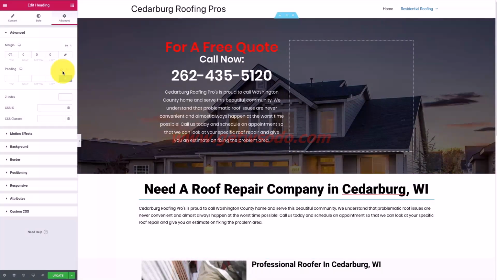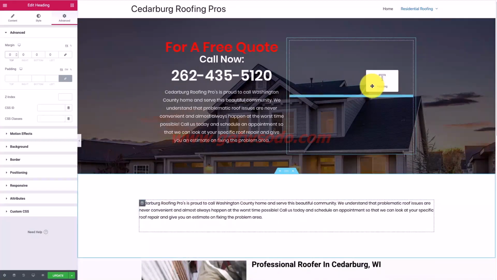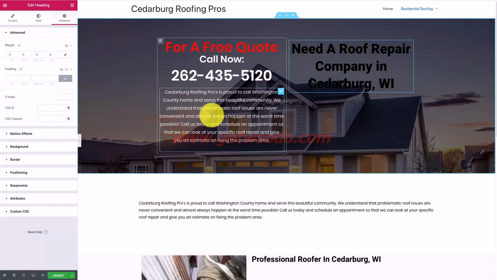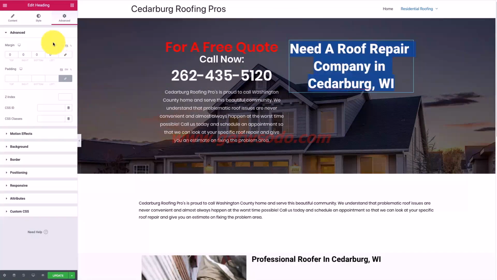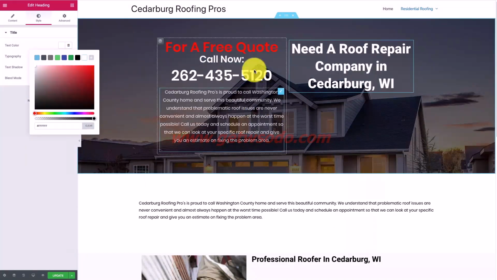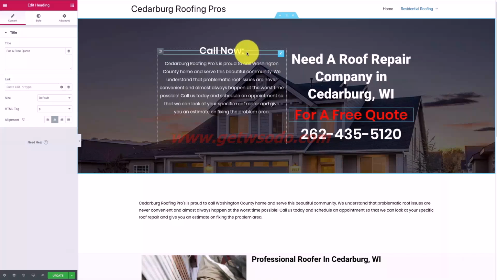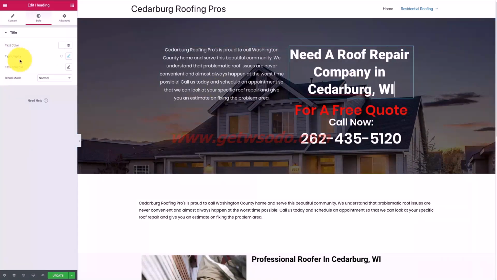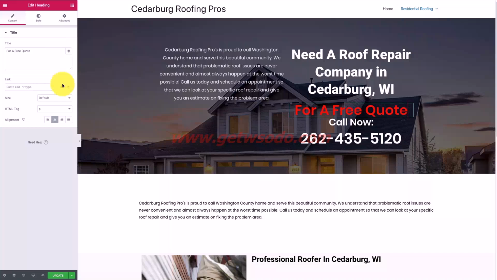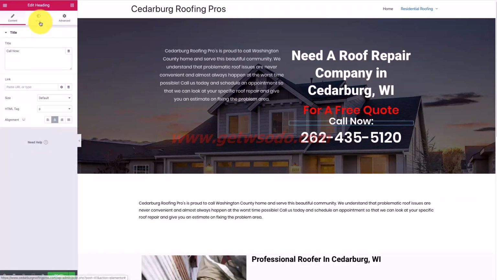I know I messed with all these margins, so let's just redo all that. Let's move this up here. Let's make this white for the text font, like that. And let's fix this up a little bit and make it a little bit smaller for this page. Just going to make everything a little bit smaller.